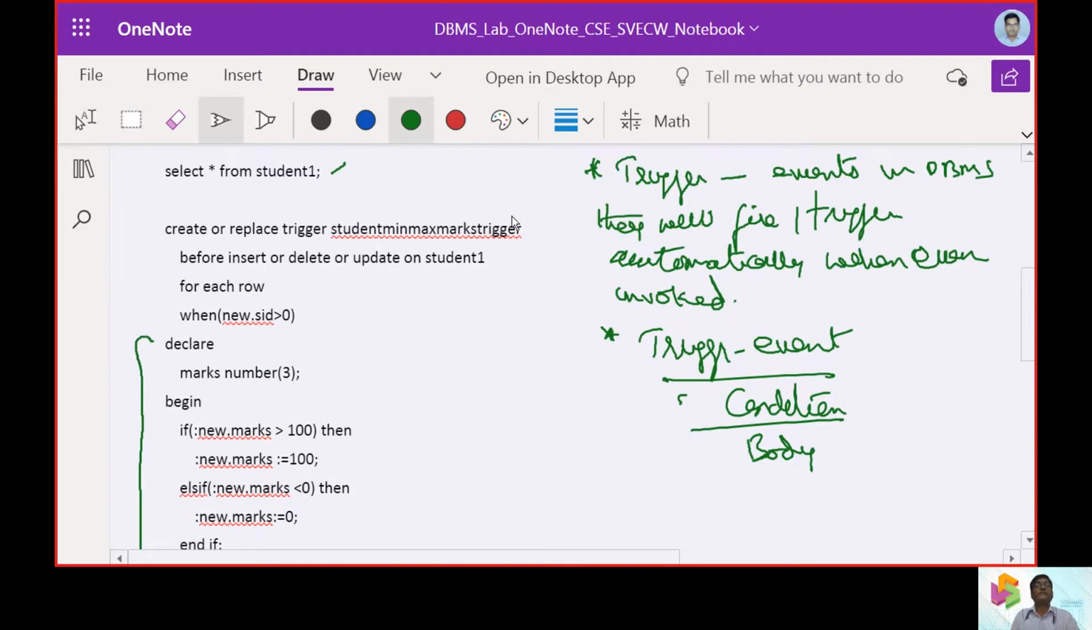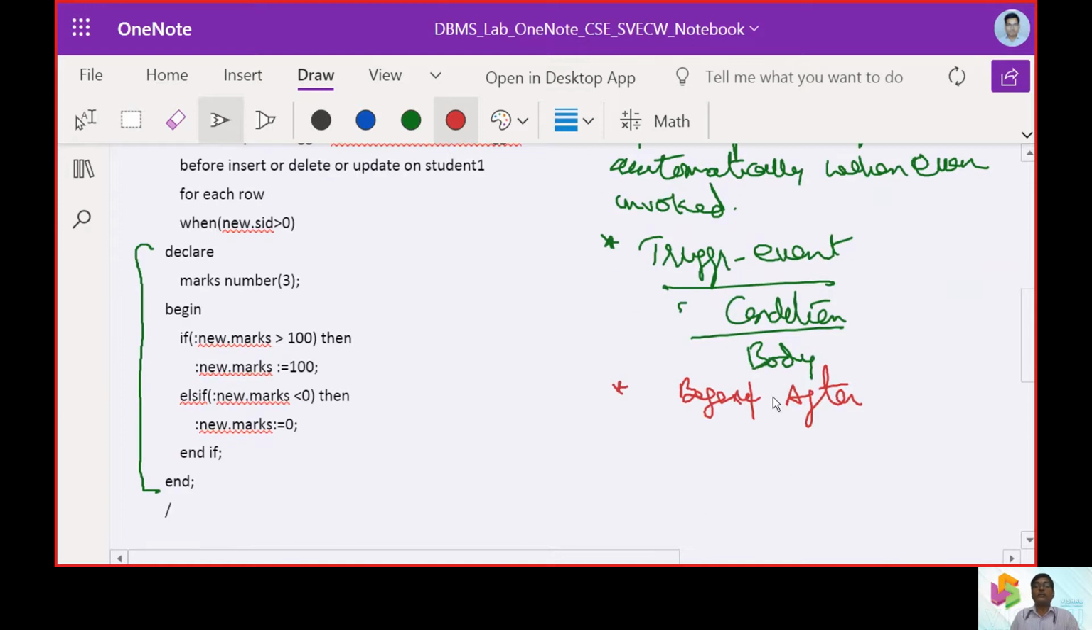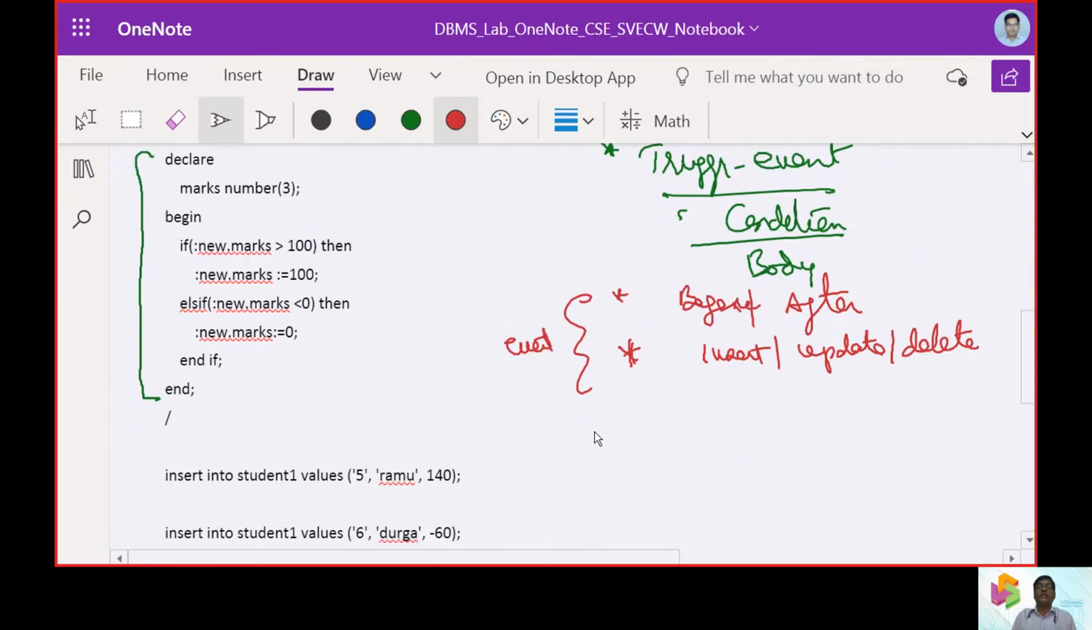Now the trigger event can happen before or it can happen after. Similarly, the trigger event can be done with an insert, an update, or a delete. So these are the more conditions with the triggers.